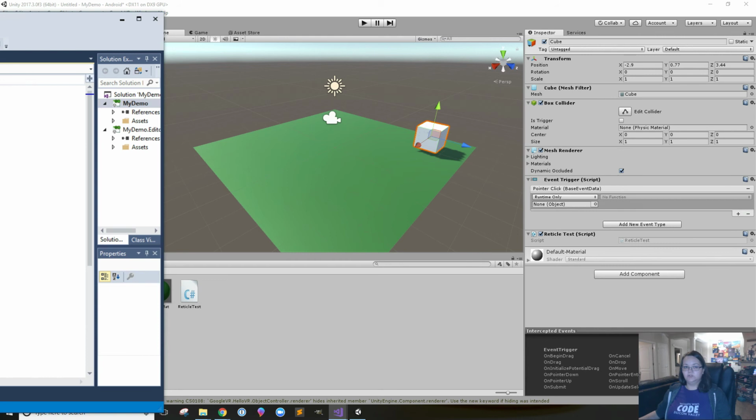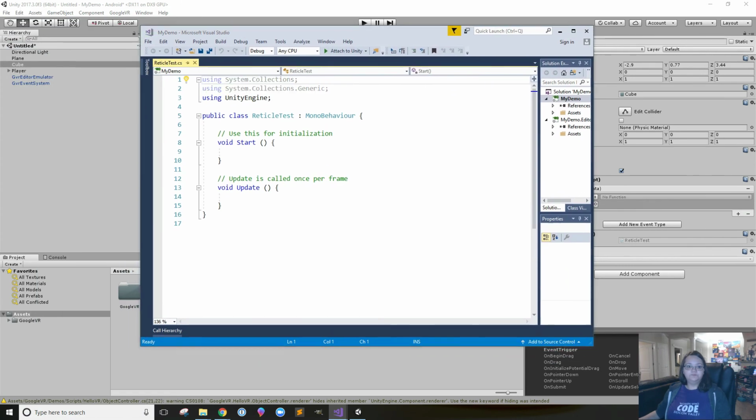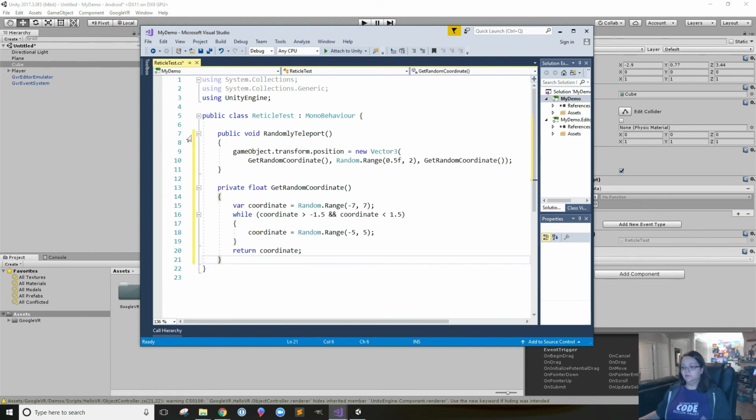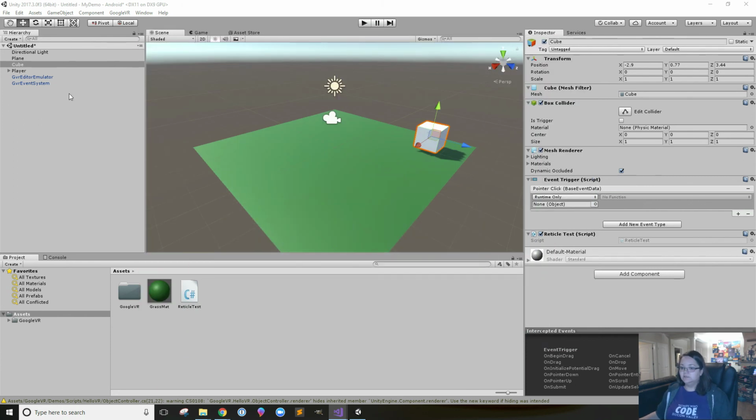Make sure that it's on the screen that you can actually see. And when it opens up, you'll notice that there's these two start and update methods. Since I'm not going to use those, I'm just going to delete them. And I've already written a little bit of code to get us going. So essentially, whenever I click on the cube in our VR, with our VR headset, it's going to teleport to a random location somewhere close by. So I'm going to save my script.